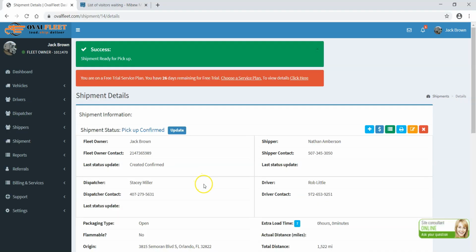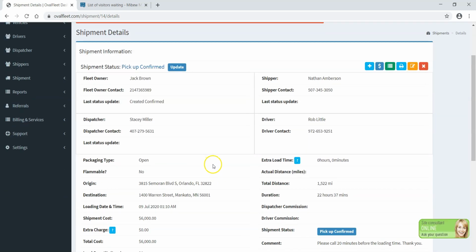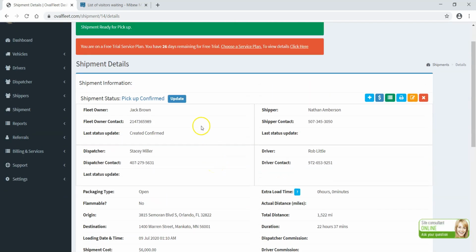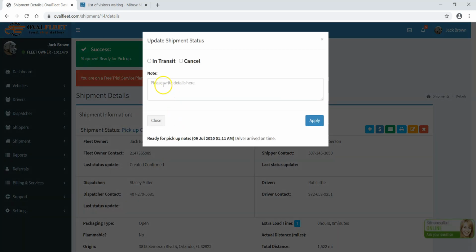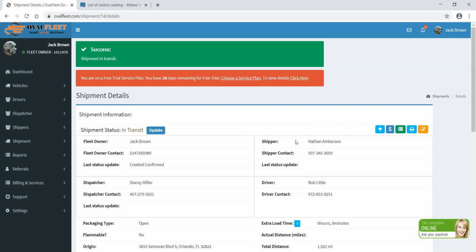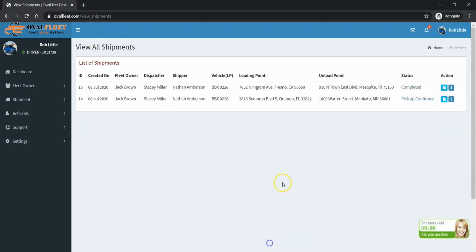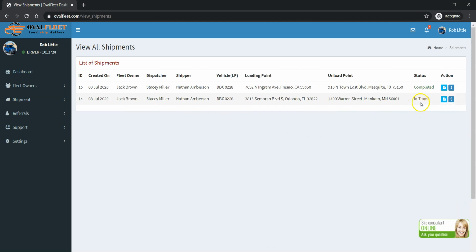Now when the driver arrives at the origin and the goods are loaded, again the fleet owner or the dispatcher is informed and they can update the status to in transit. Driver started off to destination. So when this is clicked, that means the driver is out the door for the destination, and the system clocks the time, of course. When that is done, it shows on the driver panel in transit.